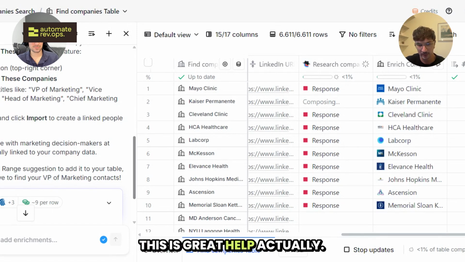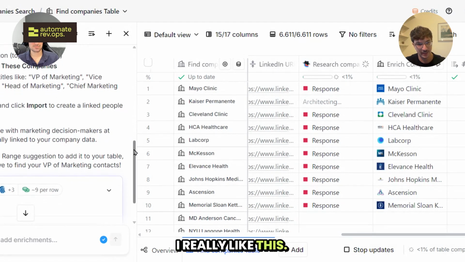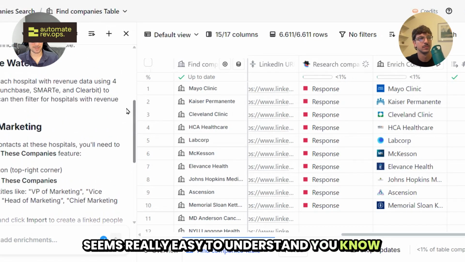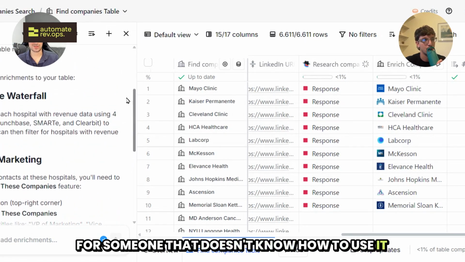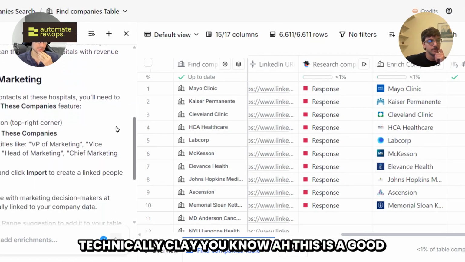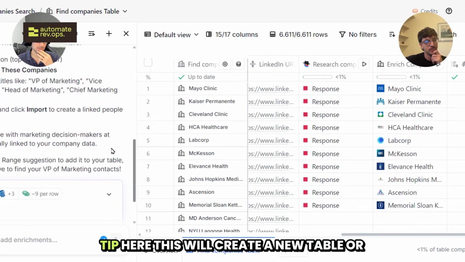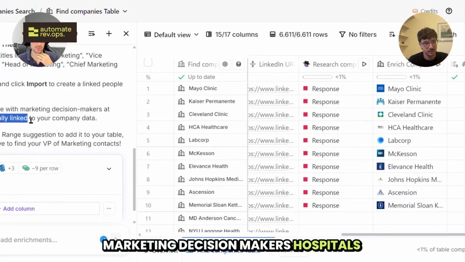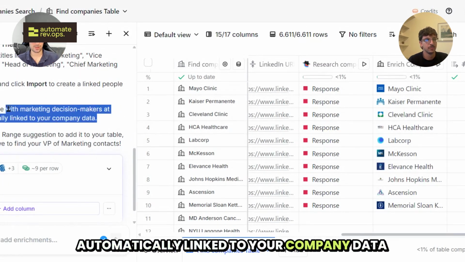Great. This is great help, actually. I really like this. It seems really easy to understand, you know, for someone that doesn't know how to use Clay technically. This is a good tip here. Right? This will create a new table of marketing decision makers at hospitals, automatically linked to your company data.